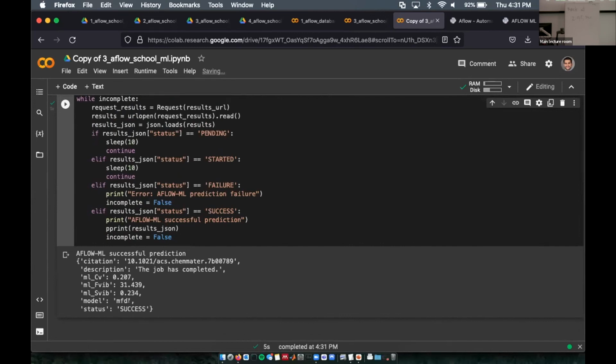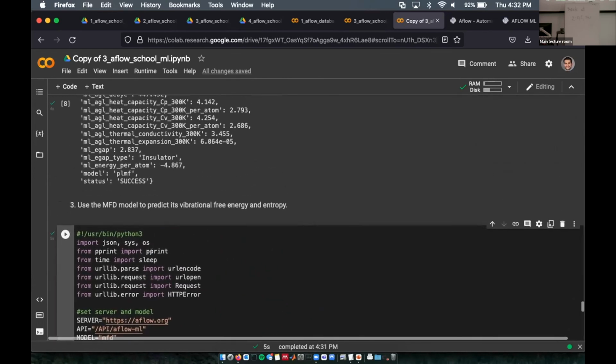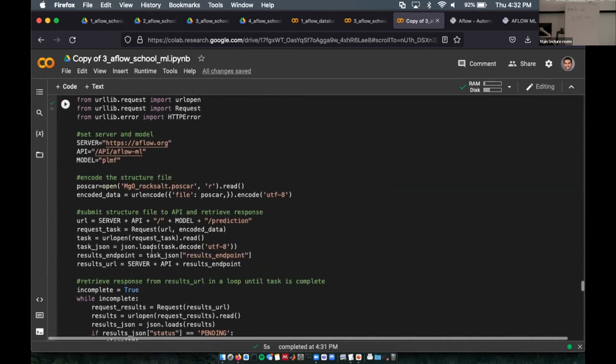You can do the same for the superconductivity model. I don't have an example here because that one takes a little longer, but you can do the same and query what the Tc is for any of the compositions you want to submit. So with that, I will conclude the machine learning aspect of our session.